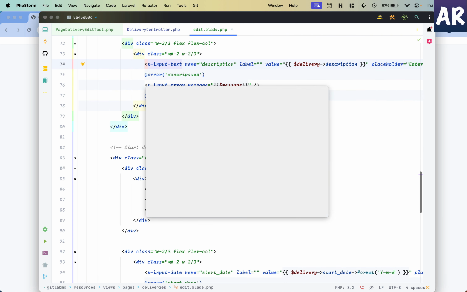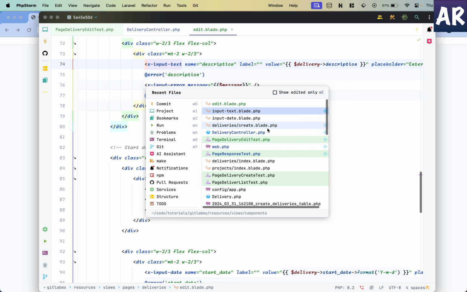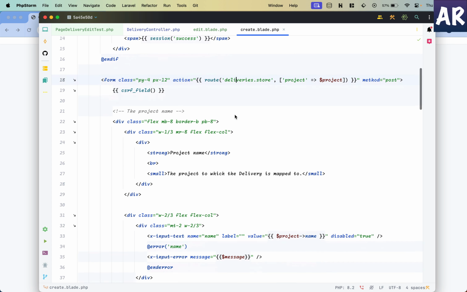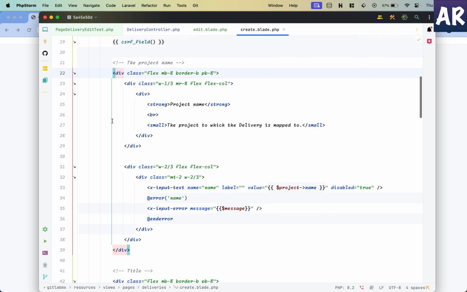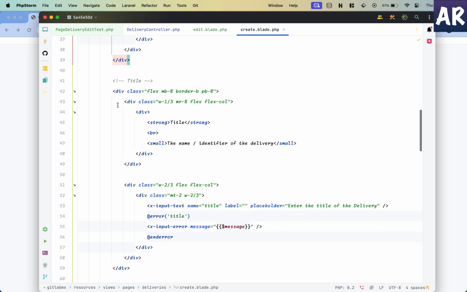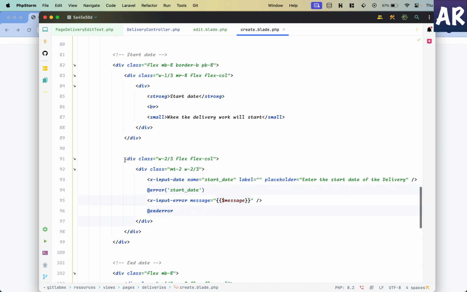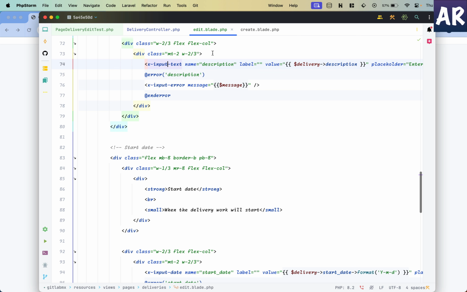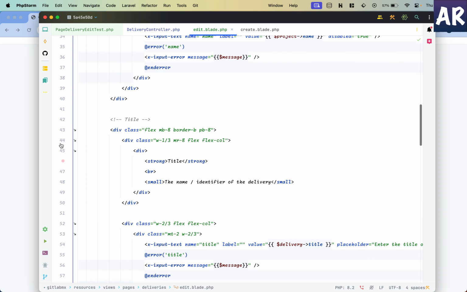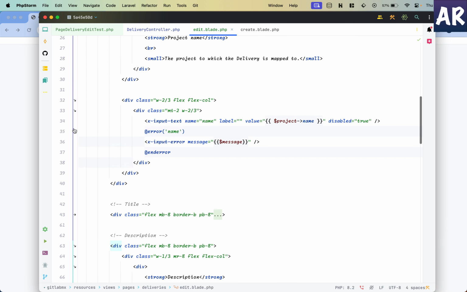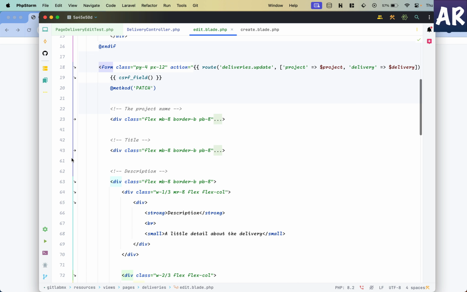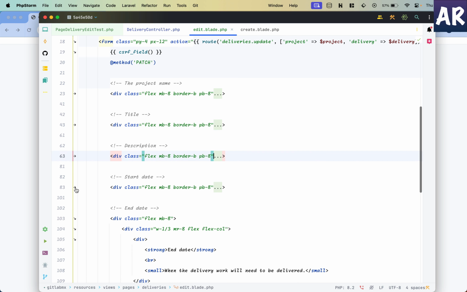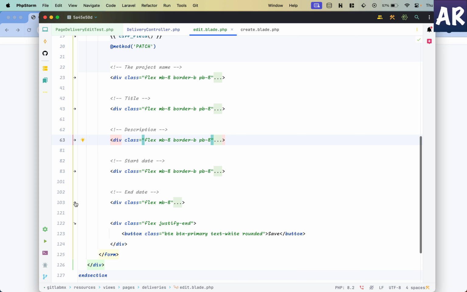However, I would want you to keep one thing at the back of your mind. If you see this part of our form, which is the project name, the title, description, start date, end date, they are exactly the same in edit and create apart from this value thing. So in some way, if this can be managed, then I can have this much of the markup completely made common. We'll see how that can be done and how the tests will be helpful.